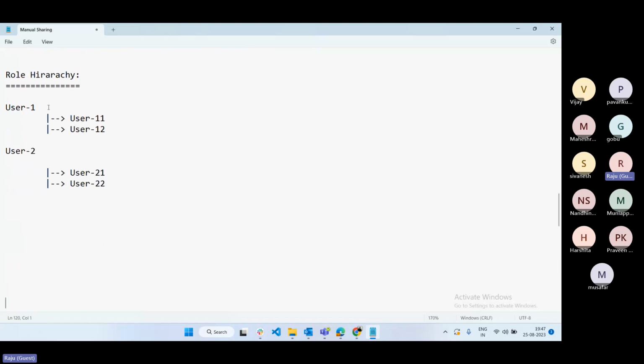Let's see, we can understand. User 1 is assigned to Raju. Okay. User 2 is assigned to Ram and Sam. Okay. User 11 is assigned to Venkat. User 21 is assigned to Lata and Teju. Okay. Now user 21 is assigned to Mohan. And user 22 is assigned to Prasad and Yash.